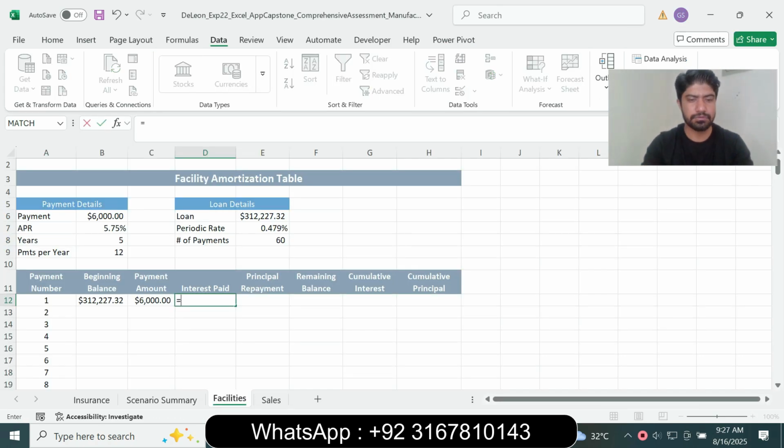So type equals, and type the IPMT function, and next select E7.